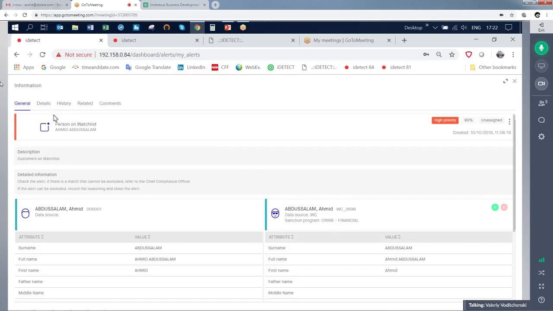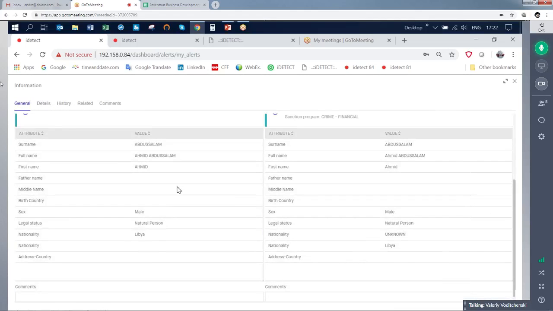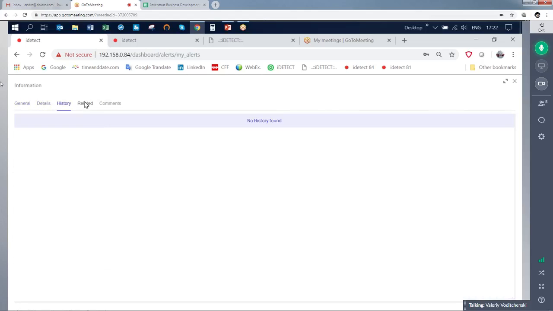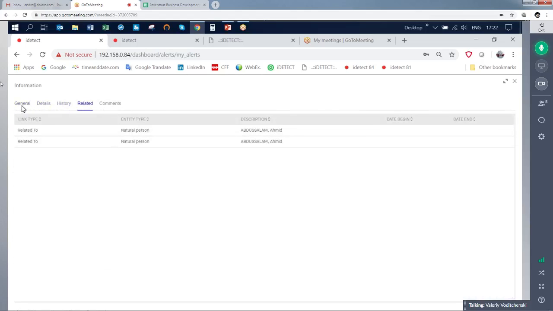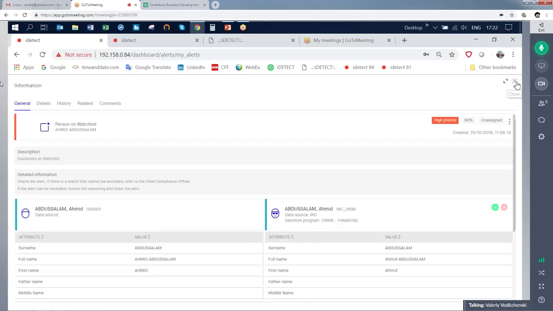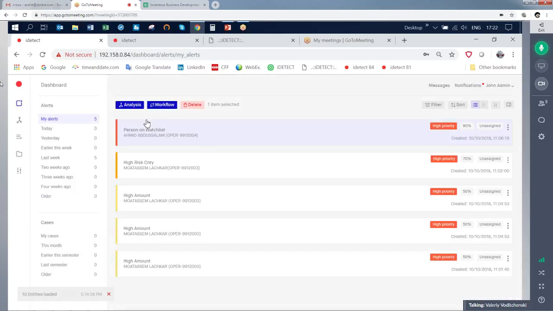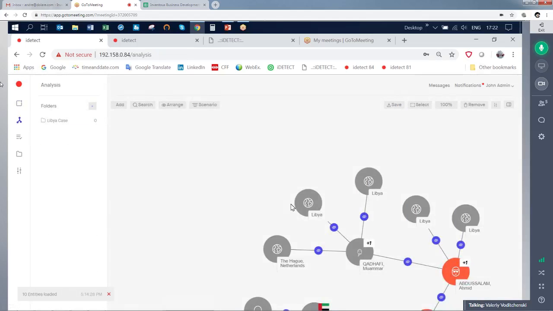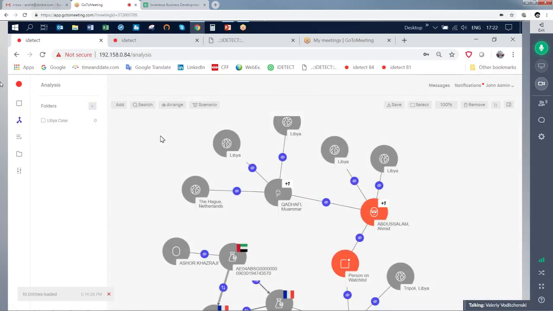Details you saw, you double click, you saw the details of the alerts. So why the alert has been generated, any history, eventually related entities, comments if any. And then if you want to investigate, you go to the analysis. So we saw how it works from the alert. Click on the alert here or here, or whatever alert you choose. You go to analysis, you have a starting point, and then you make the analysis here.